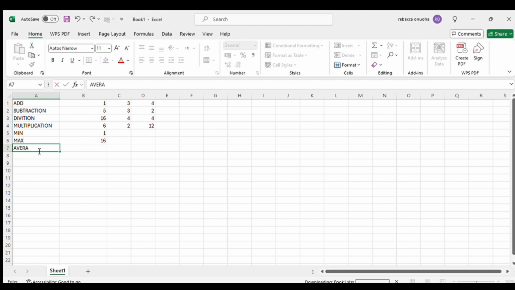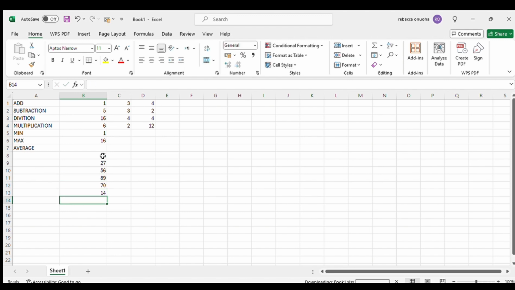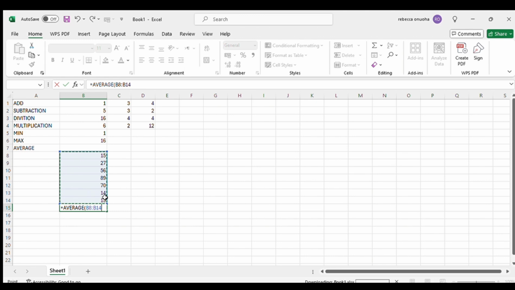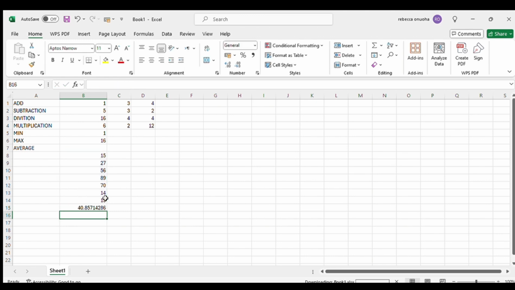So the next thing we are going to talk about is average. We're going to learn how to find the average of a number, and with this we're going to write new numbers just for us to find the average. So we'll start with 15, 27, 56, and so on. It's 89, 70, 14, 15. So to find the average, start with equals to, then write AVERAGE. Average is also a function. So write average, then select the cell range you want to find the average of, then press enter. So it has given us the average of these numbers, right?